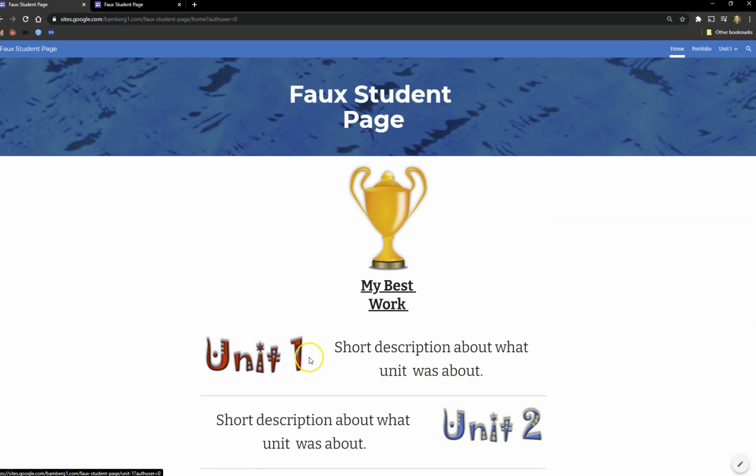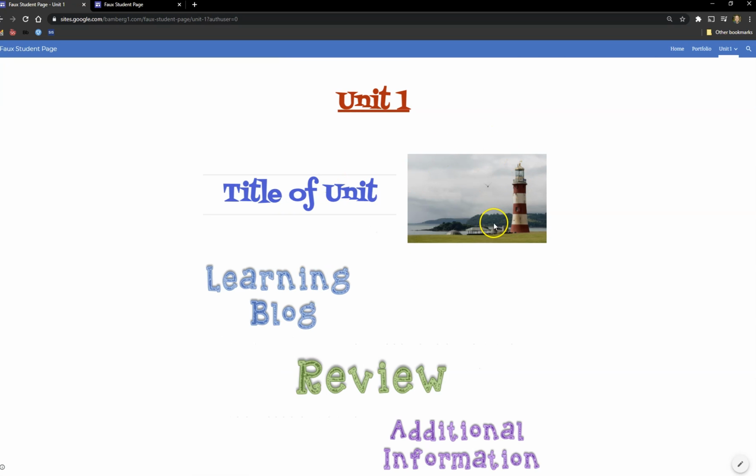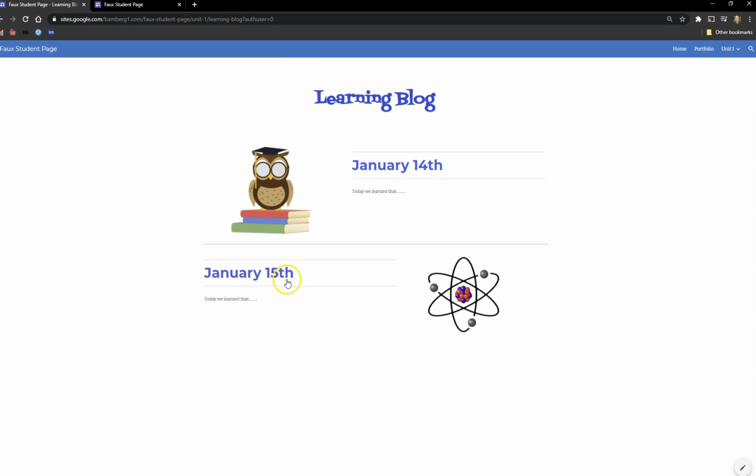Some other things that you can do is break up the instructions to different assignments, to where instead of just submitting the work to you, they actually put together their own unit. So I've got unit 1, and some ideas here are learning blogs, reviews, and additional information. So with learning blogs, you could literally just give them an exit ticket every day. Write what you learned about today, or give them a writing prompt for each day, and then they can just keep adding to their learning blog. So at the end, they have summed up everything you've done throughout the semester.